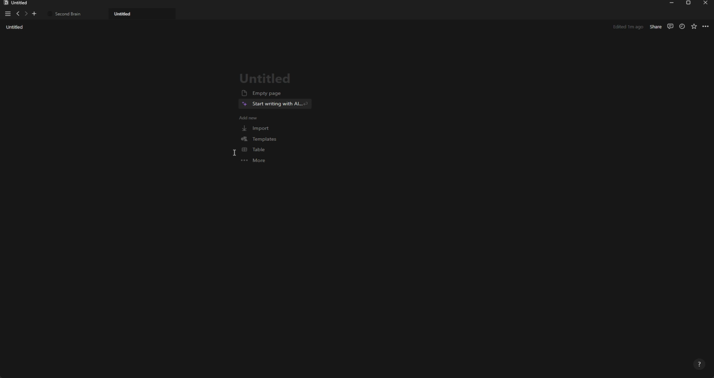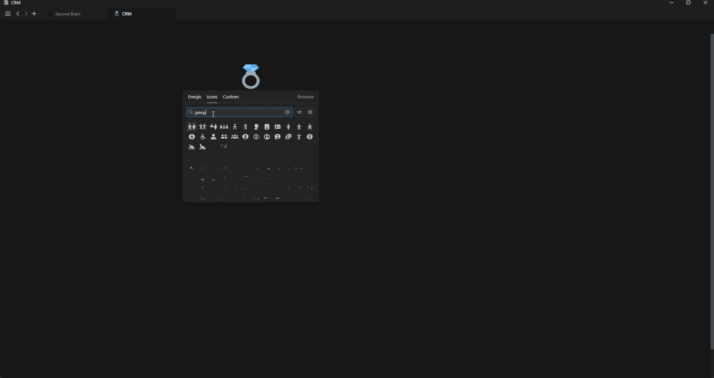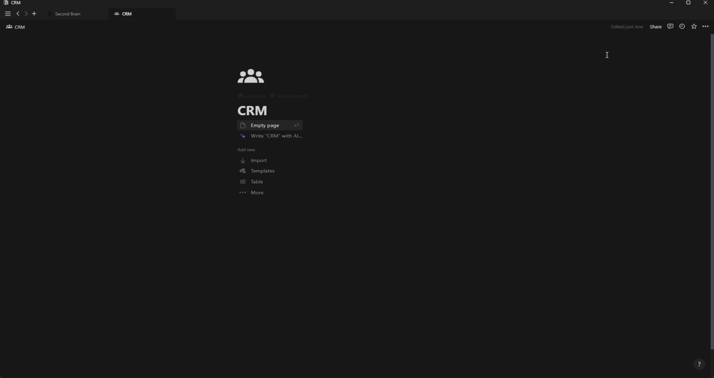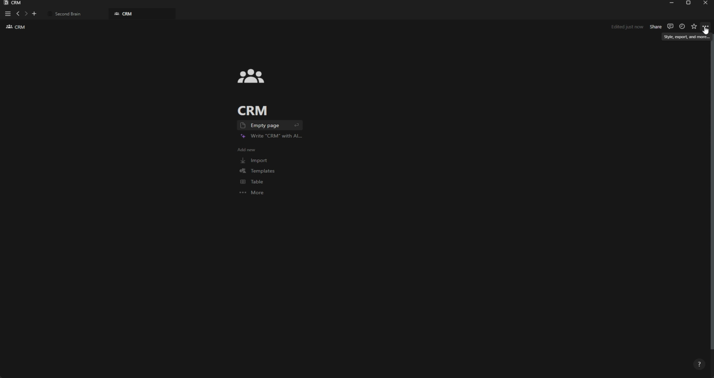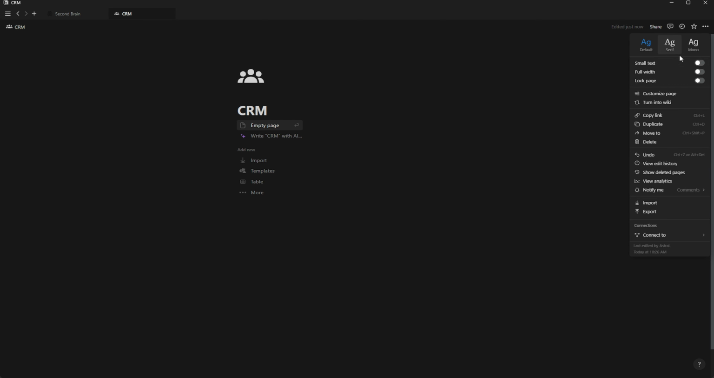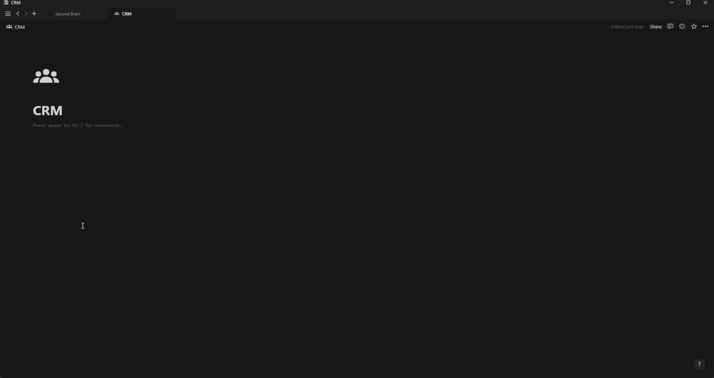So let's get started. Okay, so once we have a blank page, first let's give it a name, so CRM, and an icon. People. This one's perfect, and don't forget to go to the three dots on the upper right corner and set it to full width. Okay, so now let's get started.